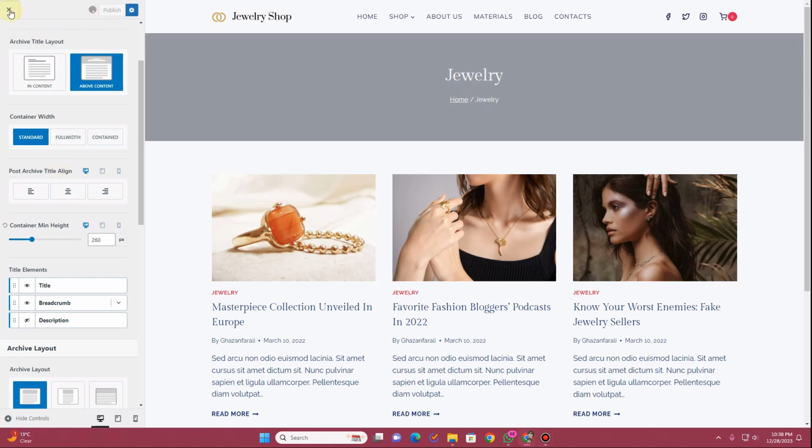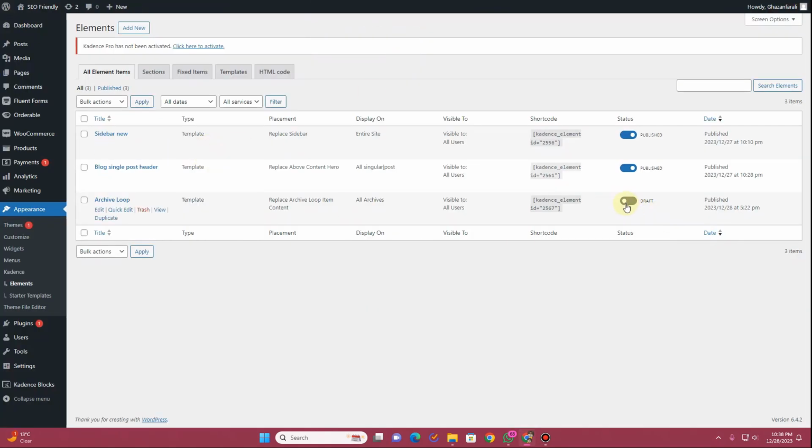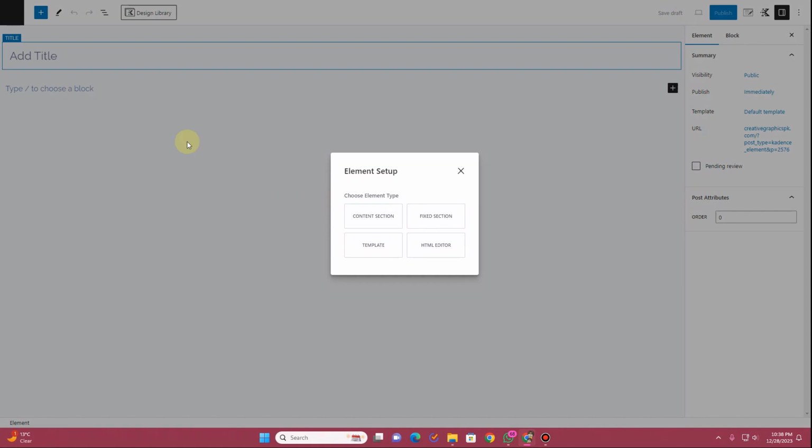Let's just publish this one right here, and let's start creating our own archive template. Let's just go back in here. I have unpublished this item from here. Let's click add new in here. So once you click on this add new button, this template will start getting loaded, and from here you actually want to use this template.